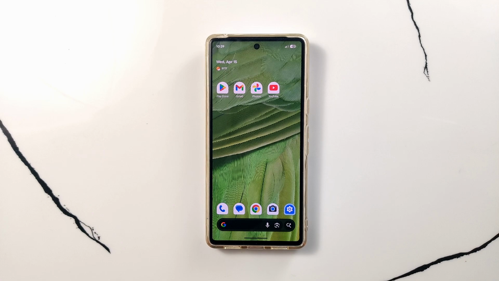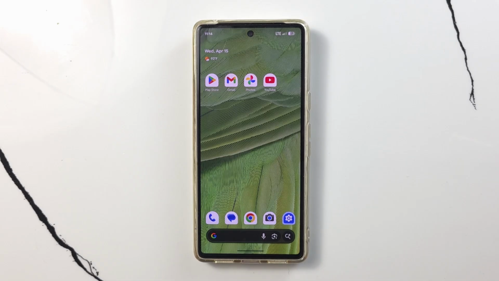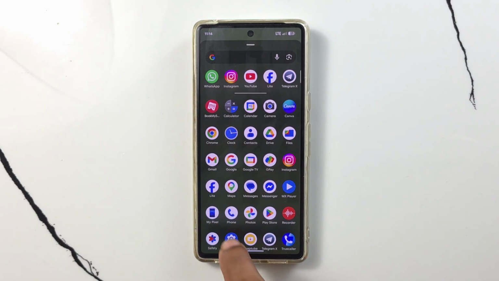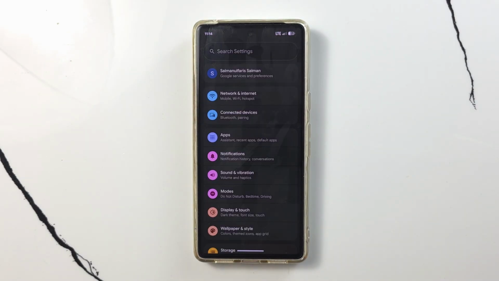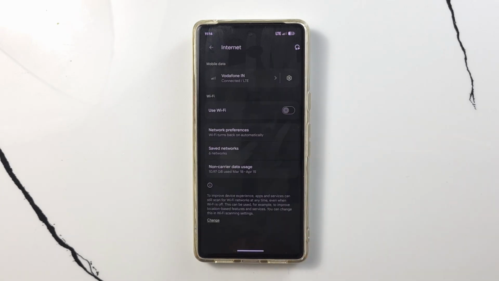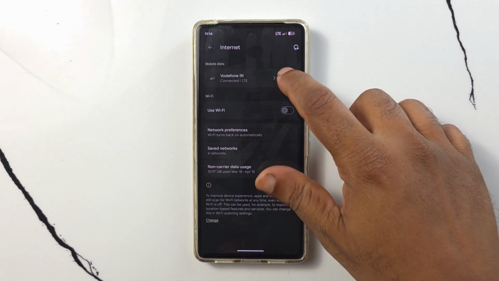In this video, we're learning how to change your preferred network type to 5G. So here's my Google Pixel 7a. Swipe up for the menu, then open the Settings application, then select Network and Internet. You can see here the first option. Open that, then select Internet, then select the gear icon after the Internet.